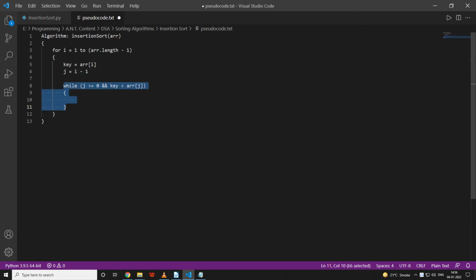We create a while loop that runs until j is greater than or equal to 0 and key is smaller than ARR[j]. If key is larger than ARR[j], we will place the key element at that location. Inside the loop, while both conditions are being met, we shift this element to the right by setting ARR[j+1] equal to ARR[j] and then decrement j. Once we exit the loop, we have either reached the beginning of the array or have found an element smaller than the key. So now we set ARR[j+1] equal to key.